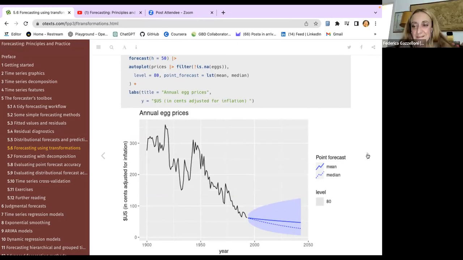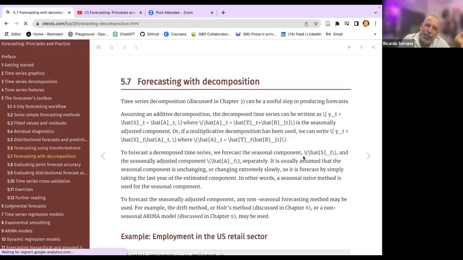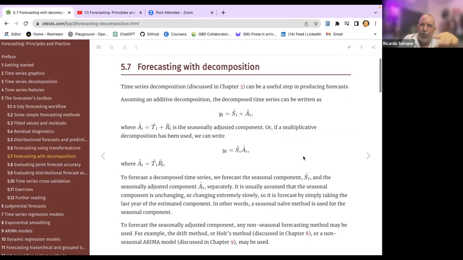Let me tell you, if I was taking this course about 3 years ago, I would say, yeah, that sounds reasonable. The egg prices will still go down and all that, but things happen.